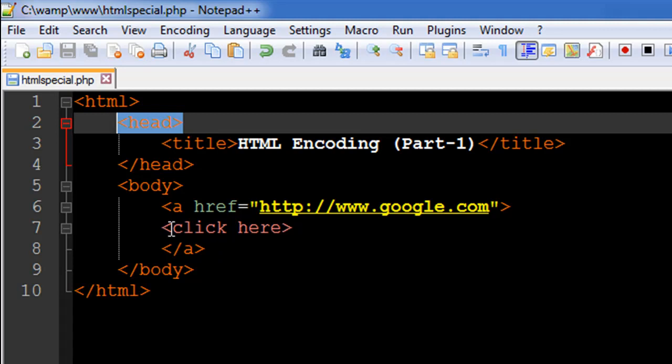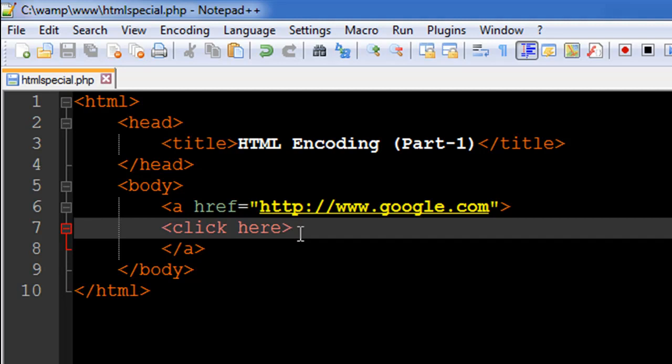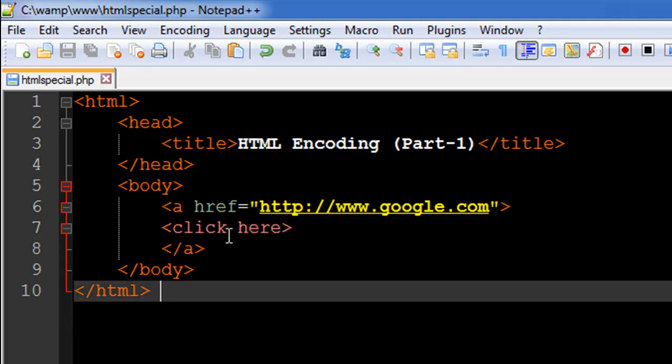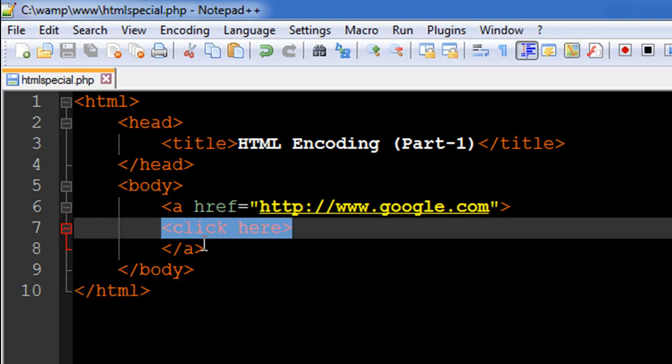When you try to do something like this, what the browser tries to figure out is, is this a valid HTML tag or not? And "click here" is definitely not an HTML tag, so it's not going to do anything with this text. What we're trying to do is something very simple. I just have an anchor tag on line number 6, and I want to show the text "click here" as an active link, so that when a person clicks on it, the person is redirected to google.com. That's all I'm trying to do.